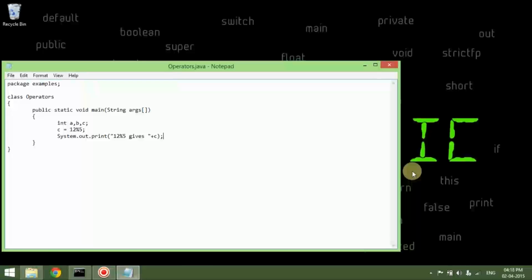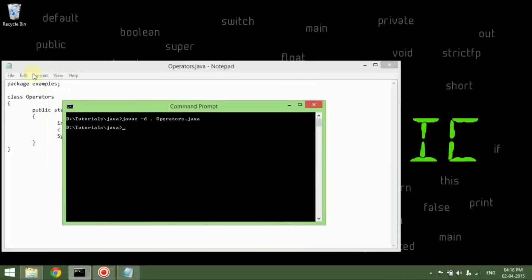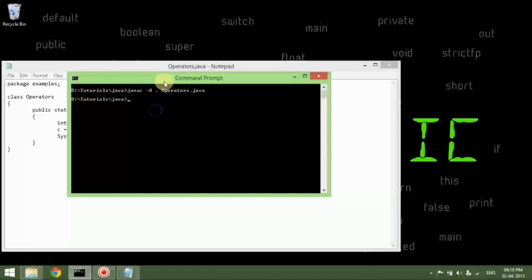Alright, so now if we go to compile this, we have a package to this. Every program with a package, we have to compile using -d space dot space the source file name, which is Operators.java. If it gives nothing, that means there are no errors and the class file has been generated in the examples folder. The examples folder is nothing but the package which we have declared here.